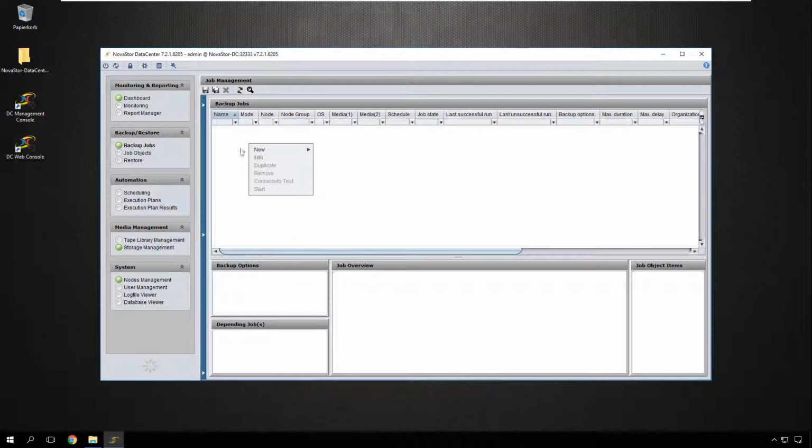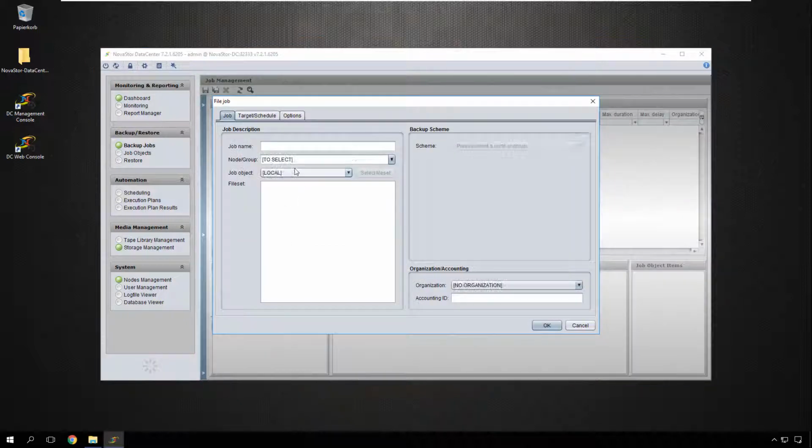From here, you'll right-click on the empty space and do New. In our case, we have options for file backups, virtual machine, Exchange, SQL, and then disaster recovery. We're going to pick file level, and we're going to name the job command server in our case, because this is just going to back up the command server database and files regarding the command server.